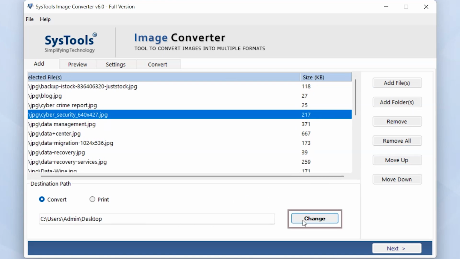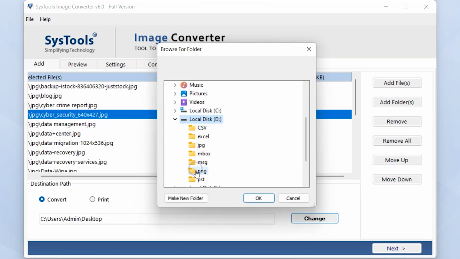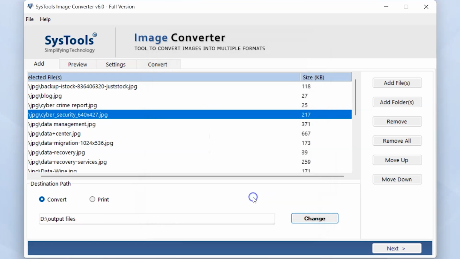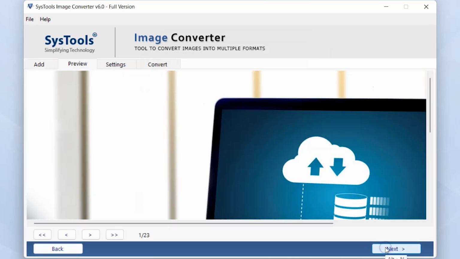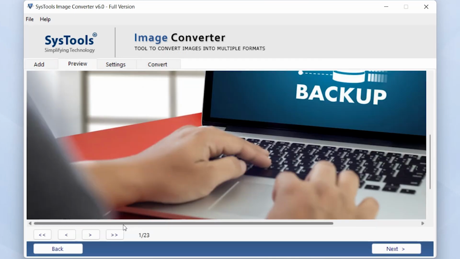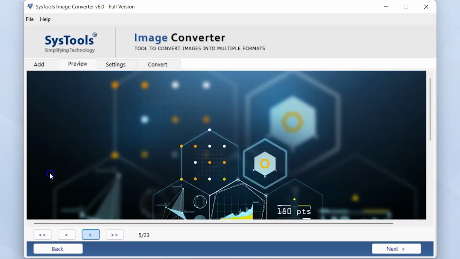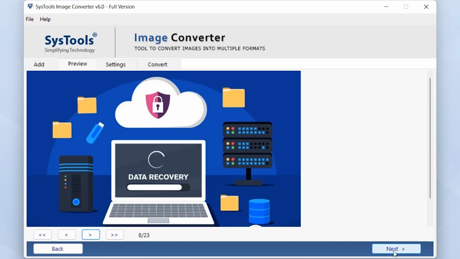Next, choose the output location for your converted BMP files. You can either select a folder or create a new one. After selecting the destination path, click Next. On the next screen, you can preview all your images. After previewing, click the Next button.